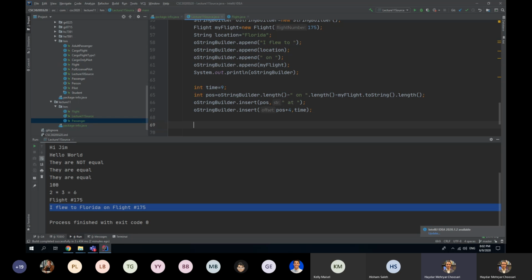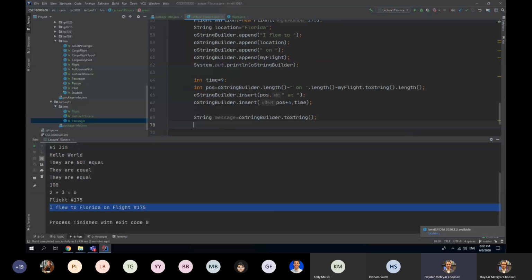So I can just use the message now. I will put everything in another string here, and I call it message. I can put the StringBuilder toString in it, and just print out the message.